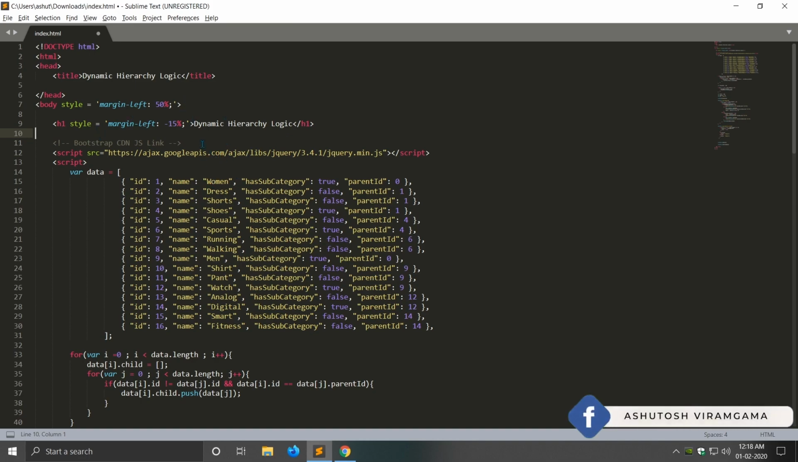Today we will learn the logic for handling dynamic hierarchy, so let's get started. Here we will be using HTML, JavaScript and jQuery, NoSQL or JSON data for implementing our logic, and we will be using the example of categories and subcategories of each category.